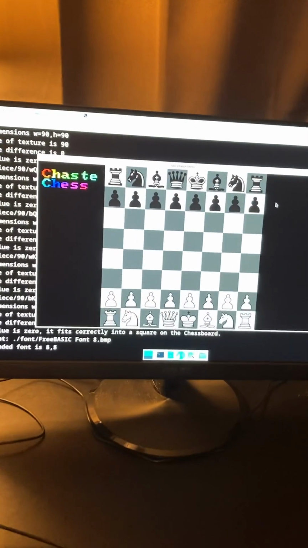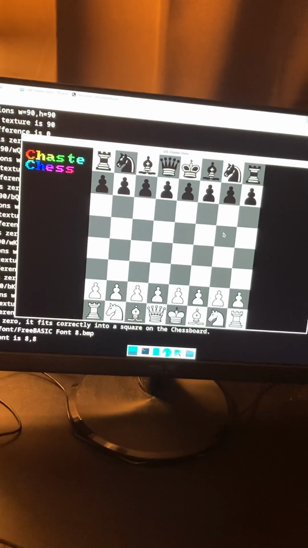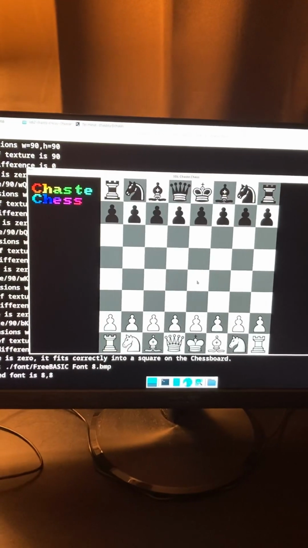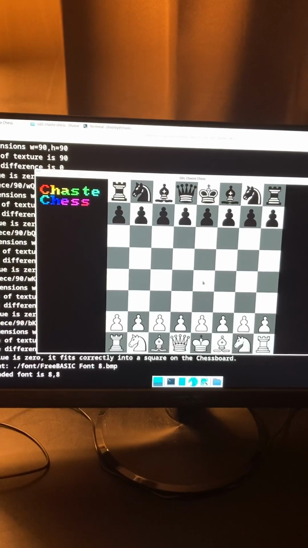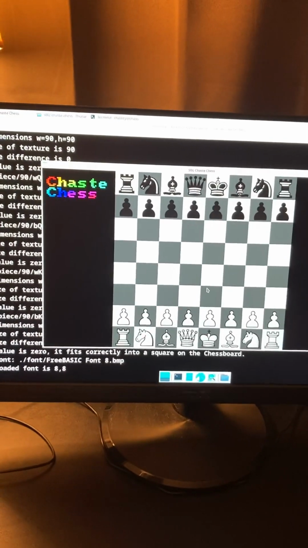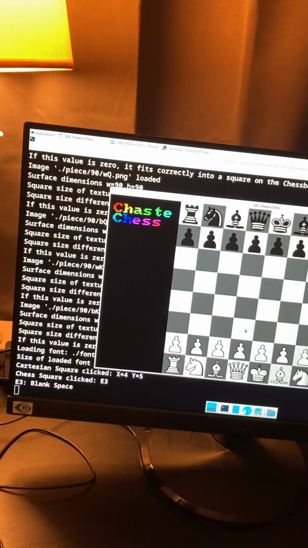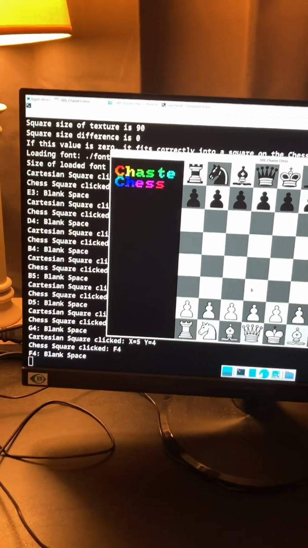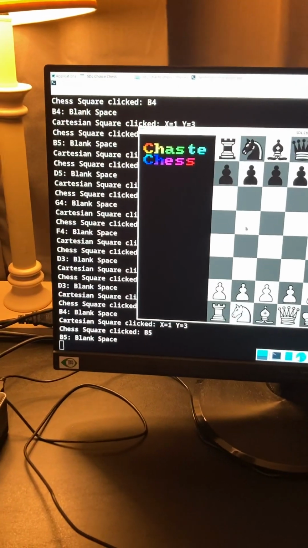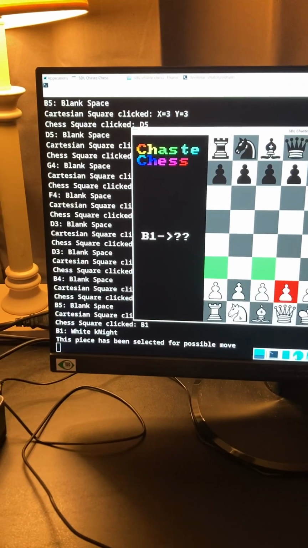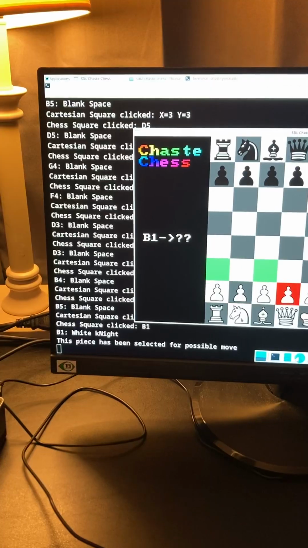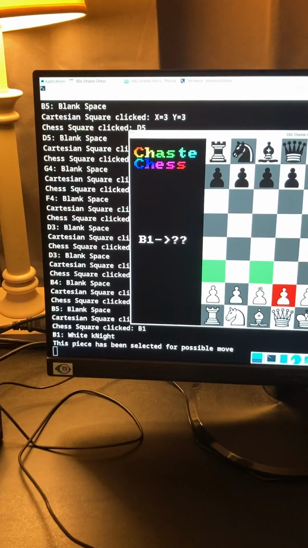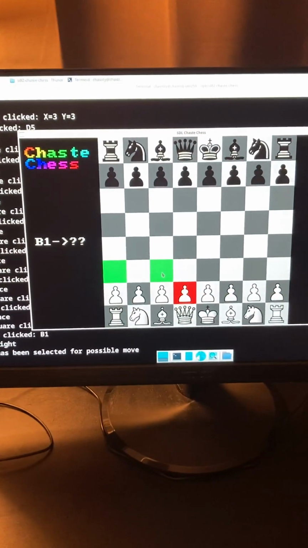Now, this is Chaste Chess. What's unique about this is that so far it has operated only via the mouse, basically. Oh, with a few exceptions. Yes, there is an exception that I'm going to be featuring today. Now when I click these, it will tell me it's a blank space. It'll tell me the chess square name. So if I select this knight here, B1 contains a white knight. This piece has been selected for possible move, and green squares show where the knight can move to.